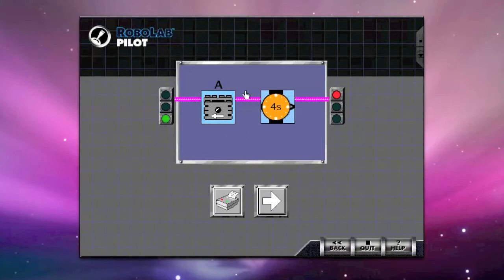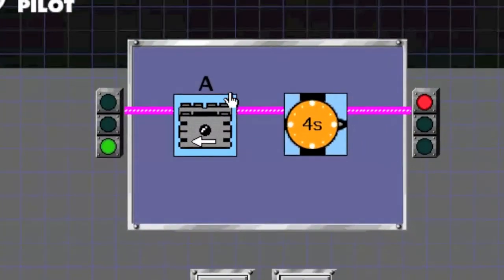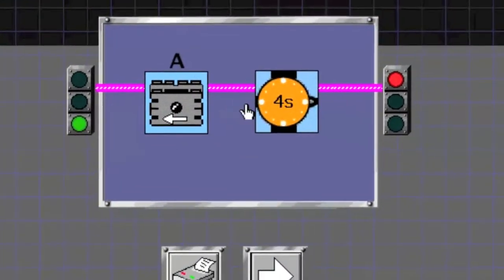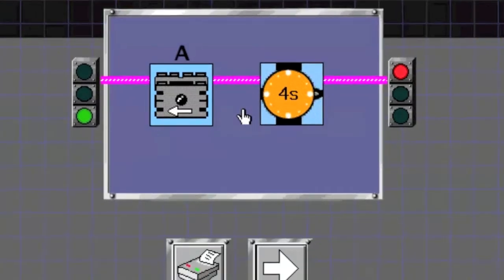And as you could guess, this is a motor. It's a motor that's spinning clockwise, and this motor is plugged into port A. Okay, it's plugged into port A, and then we have a timer here, and you can tell it looks like a watch, and it's 4S, as in 4 seconds. Can you guess what this program is going to do if I put this in my RCX?